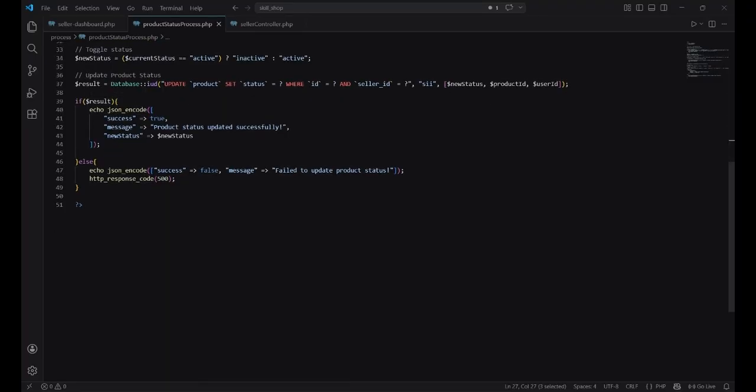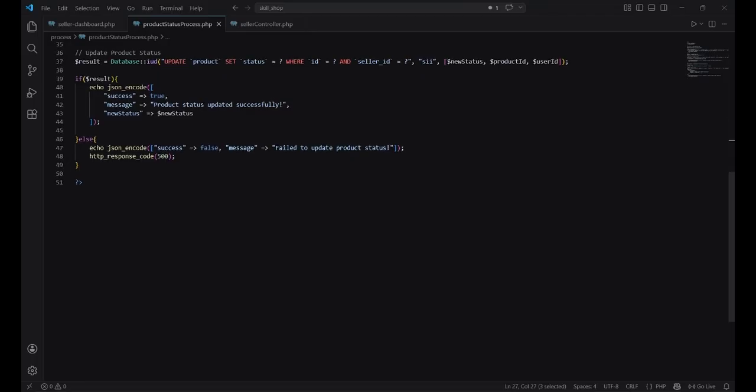Next we have over here to update the product status. I have created a variable called $result and through an update query I have updated the product table and I have set the new status to the status where the ID matches the product ID and the seller ID is the user ID which we have logged in. And finally I give an if condition and check whether we get a result, or if we successfully update the product from the $result query. Then I set to encode the success message as true and the message passed is product status updated successfully. And the new status is passed as the value of the $new_status.